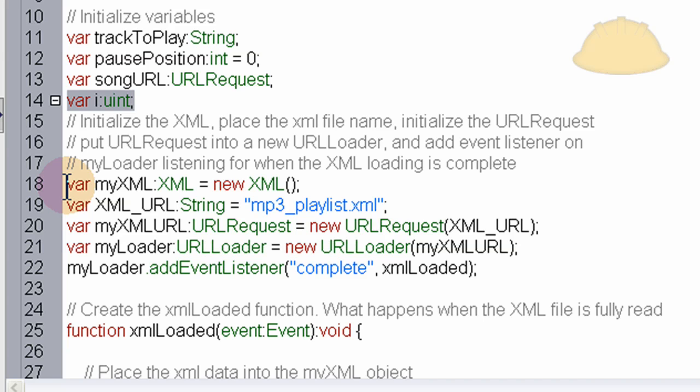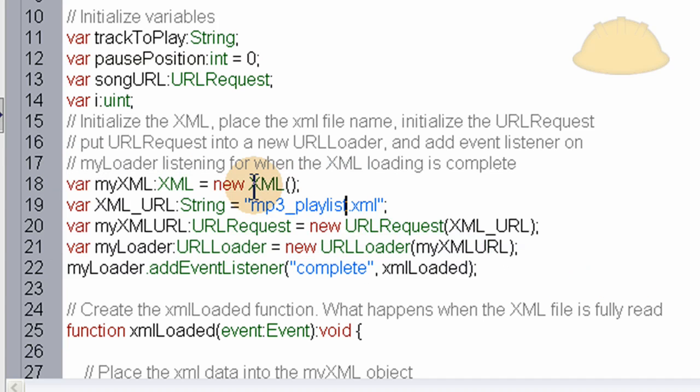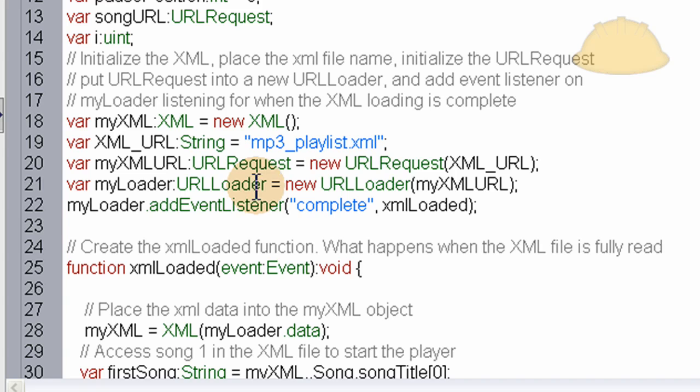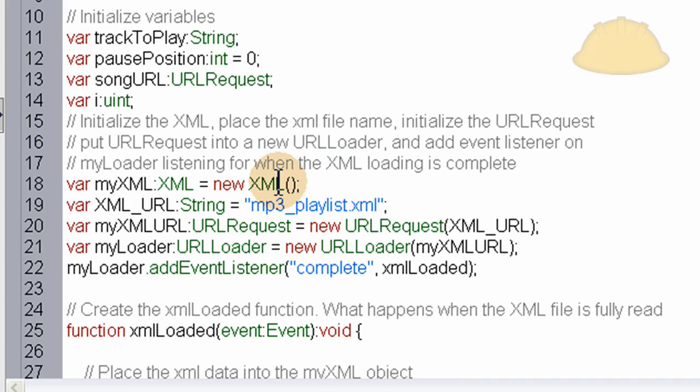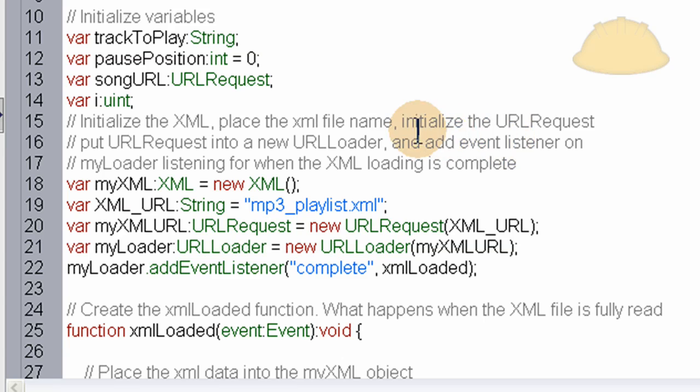For the next bunch of code here, we have lines 18 through 22. And these lines, I'm not going to explain everything about XML because I have XML basic tutorials where I really go in depth at develop.php. You can get at those. But basically, these five lines here, they initialize the XML, place the XML file name, initialize the URL request, and put the URL request into a new URL loader, and add the event listener on my loader, listening for when the XML loading is complete.